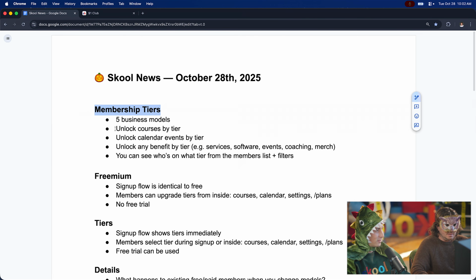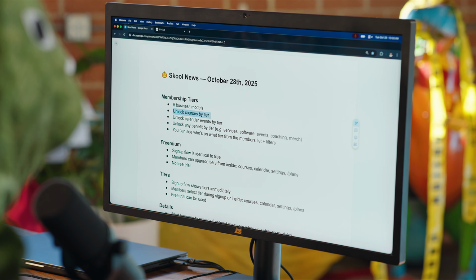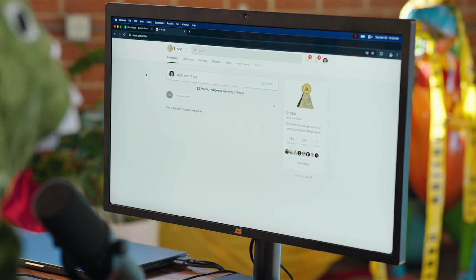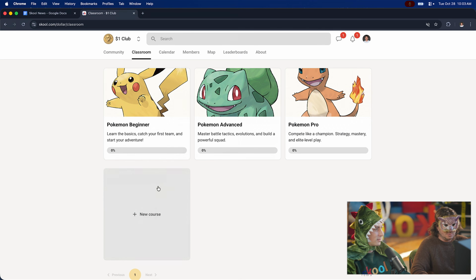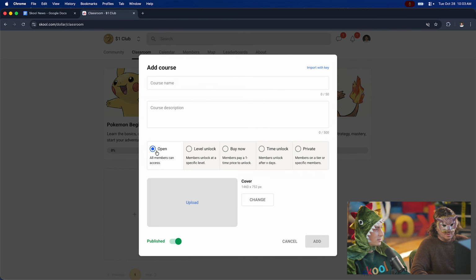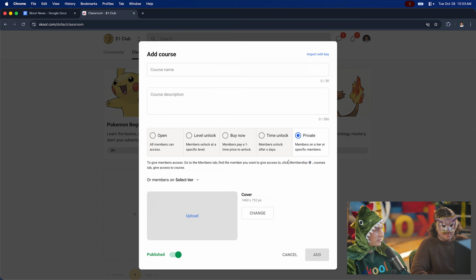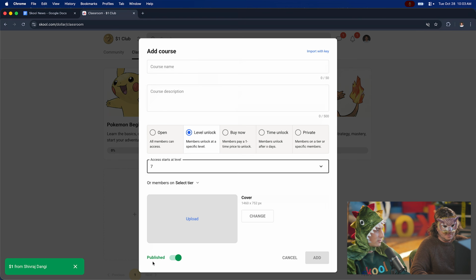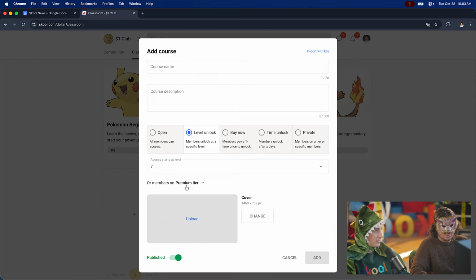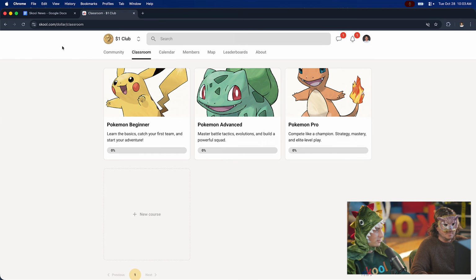And we introduced a feature that lets you unlock courses by tier. So I'll show you what that looks like. If you go to Classroom and you go to Add a Course, now you can see you've got all of these different unlock mechanisms. And if you go to Private, you can select the tier. So I could unlock a course just for Premium tier or VIP tier, right? You can also layer these on top of other unlock mechanisms. So you could unlock at level 7 or unlock on Premium tier, right? Same with Buy Now, same with Time Unlock. Yep, so you can do all of that.